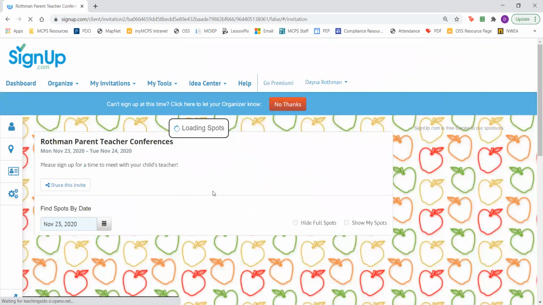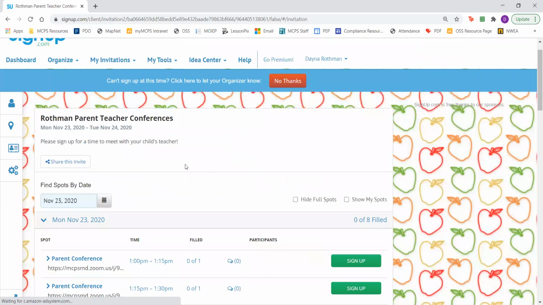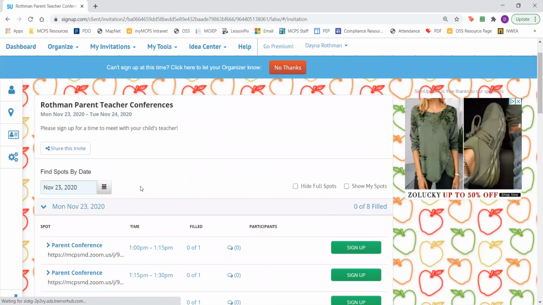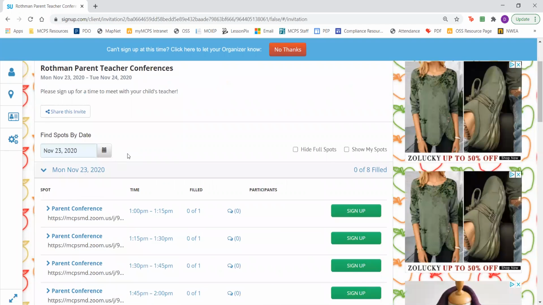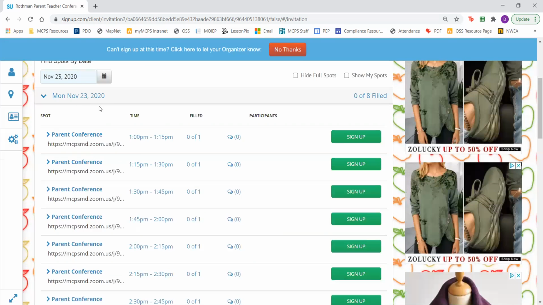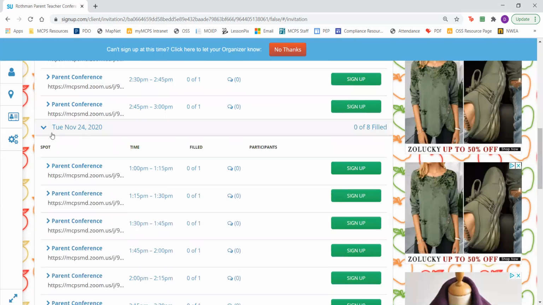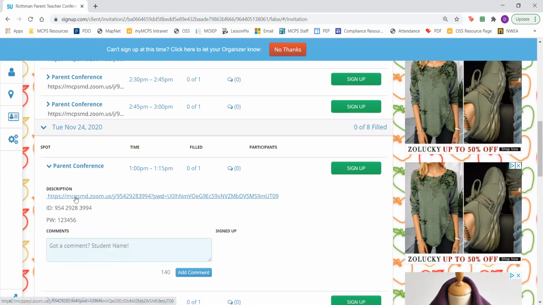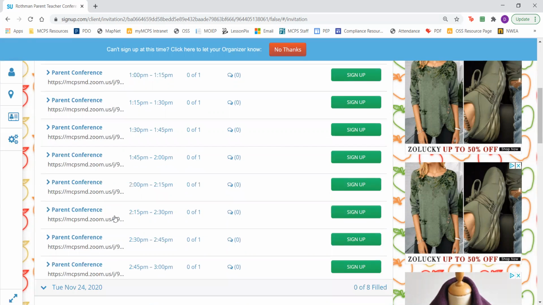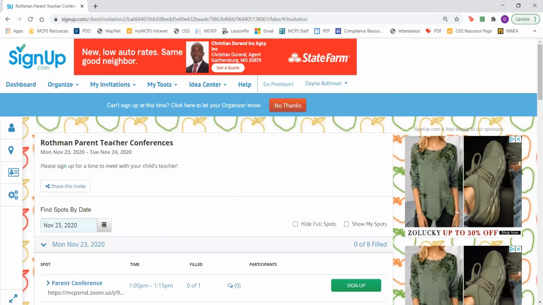So as you'll see, this link will be shared with parents, and there are available time slots all the way from 1 o'clock to 3 o'clock on Monday, November 23rd and Tuesday, November 24th in 15-minute time slots. Each one has the Zoom link, the ID, and the password that you provided in the Zoom spreadsheet.